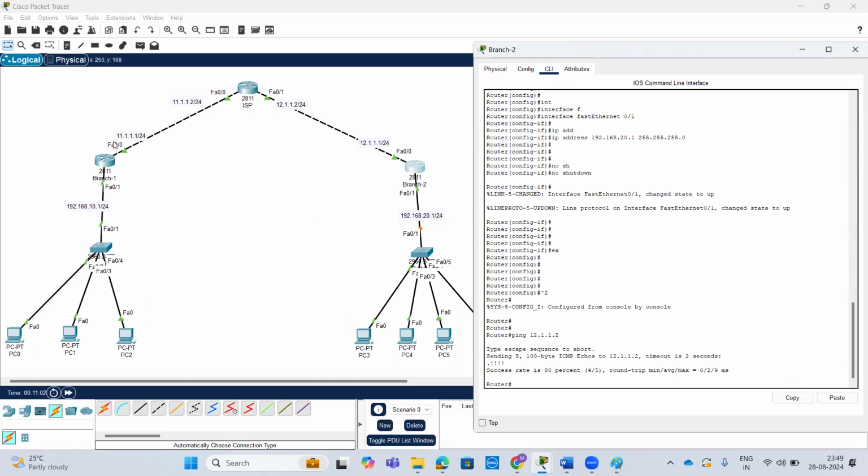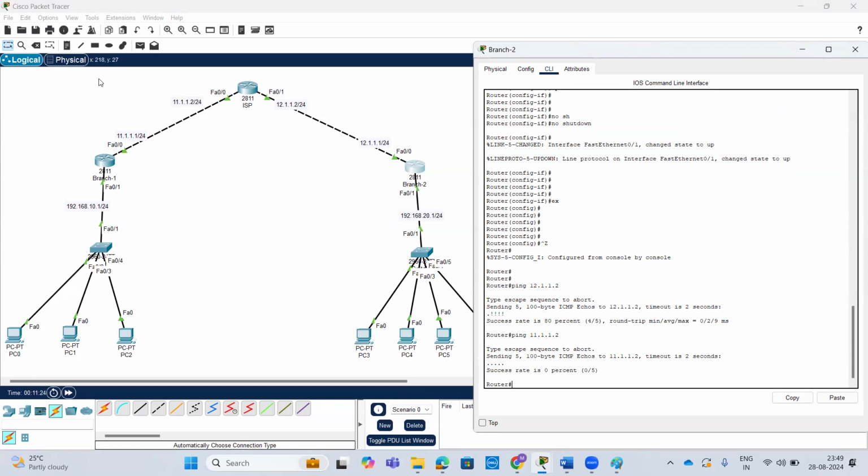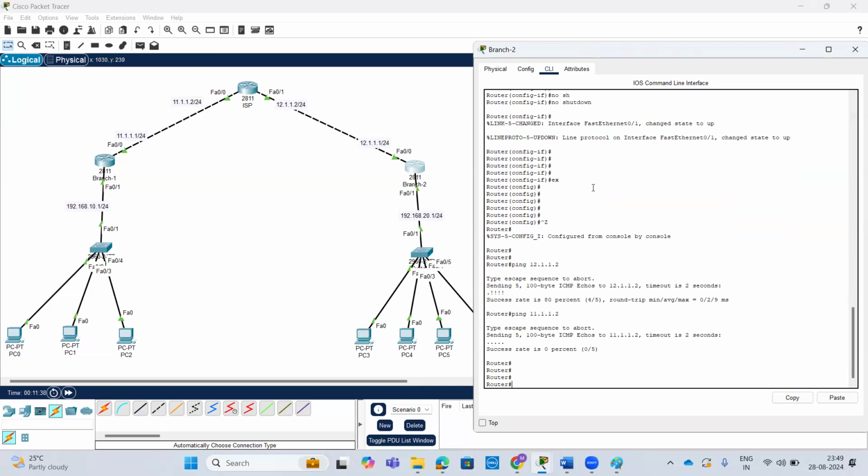If I try to ping 11.1.1.1, this is the IP address of that interface. Otherwise, we'll configure the next hop IP address. This is the exit interface for this router. We'll try to ping it. Reachability is not there, so for that we'll configure a default gateway. Again, one more drawback: GRE supports only static routing. It does not support dynamic routing protocols. That is also one major drawback, so statically we have to configure.